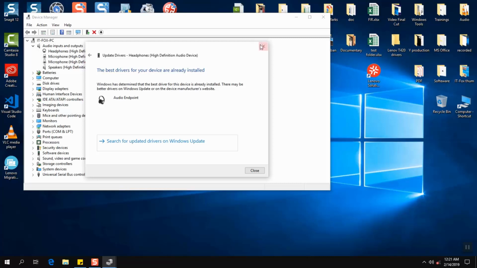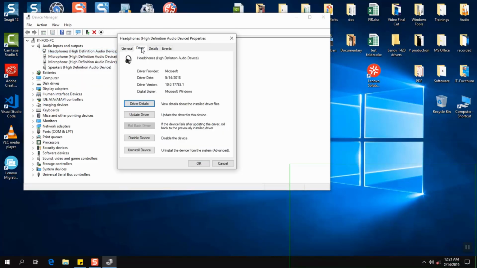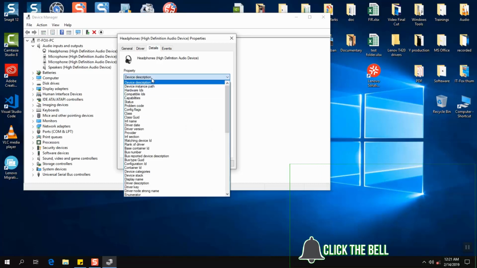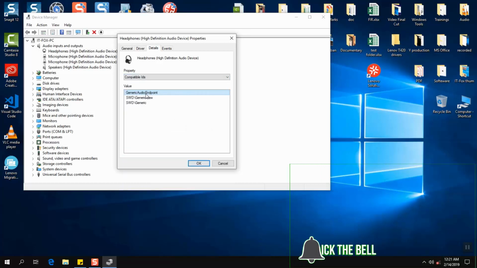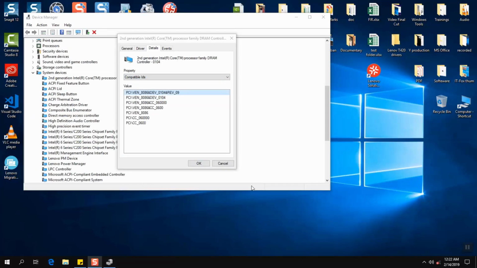If this doesn't work for you and you still see a yellow triangle next to the device and you see that it's an unknown device, all you'll have to do is click with the right button of the mouse and select properties. In properties we go to drivers, and here you can see driver details. If it's not working for you, then you go to details and you will look for compatible IDs.